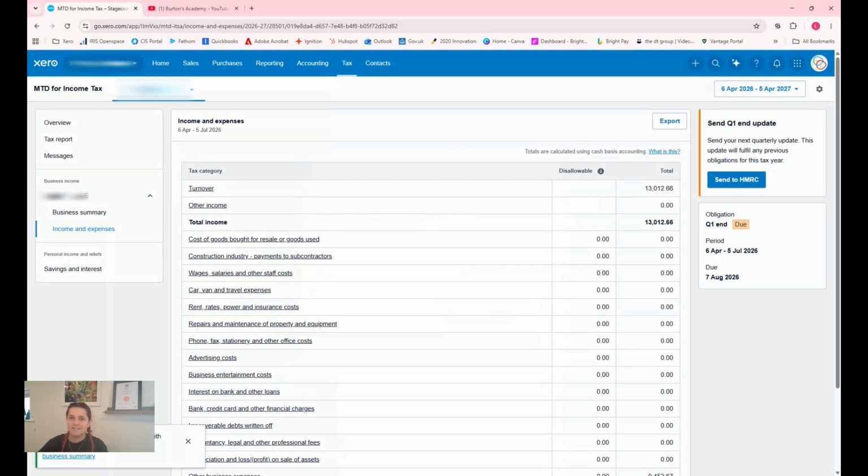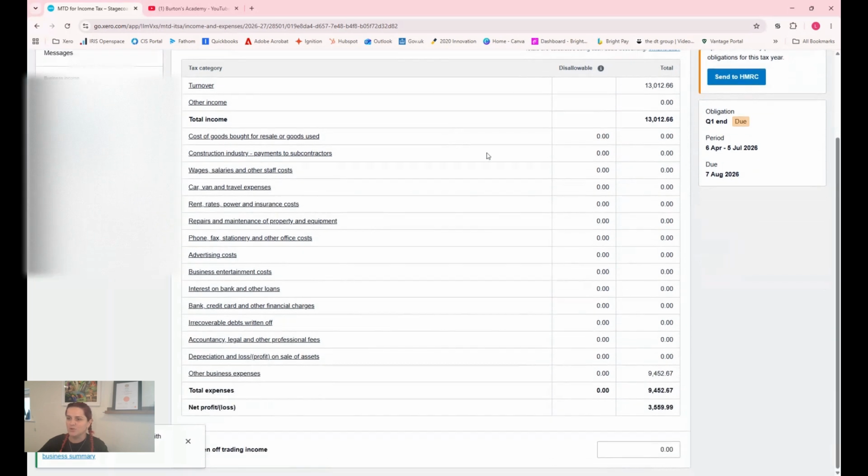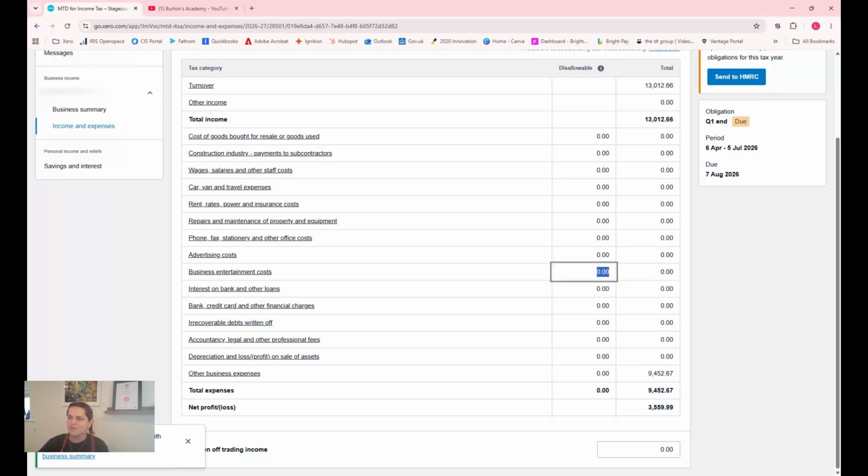If the update button is still not allowing you to submit, one of the other reasons may be because you have some business entertainment costs in this section. So what you need to do is double check, are the transactions that are in business entertainment costs correct to be classed as business entertainment costs? If they are, this is a disallowable cost, and therefore you need to enter the full value that is in this total column into the disallowable column. That will then allow you to send this through.